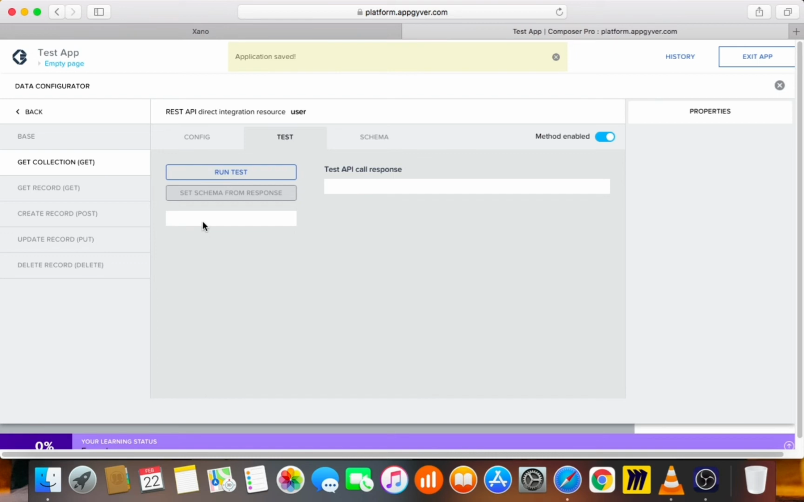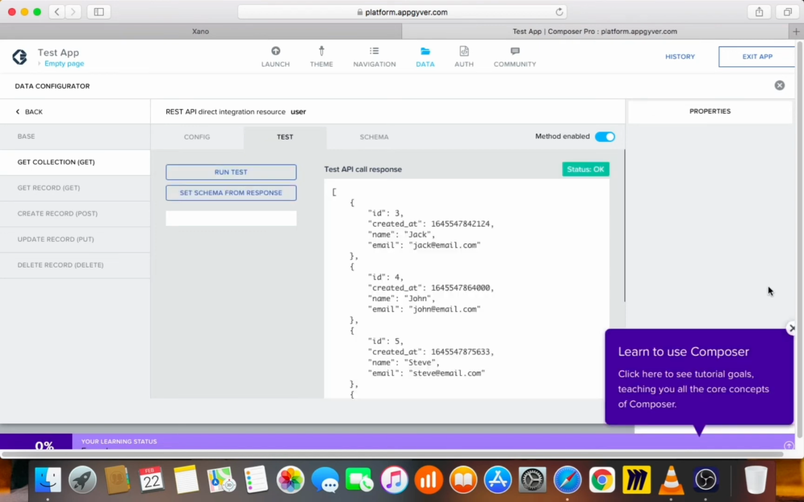Most times you'll have requirements down here, depending on what you need. So for example, they might ask for an email address or phone number or something to search by, but for this endpoint we don't have that, so I'll just click run test. So it takes a while.